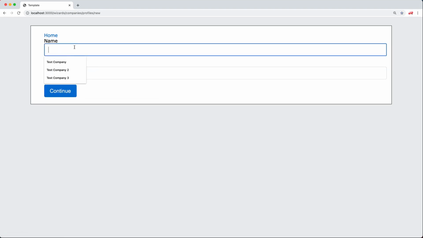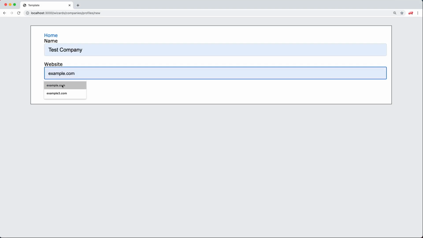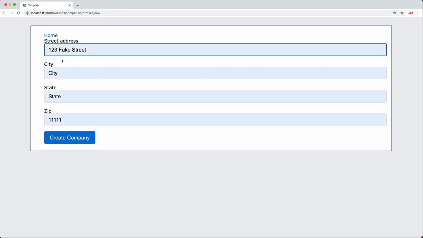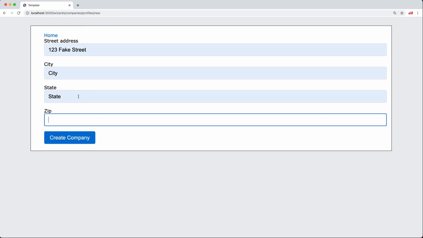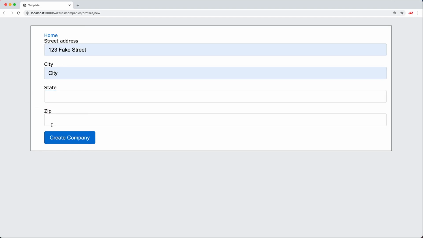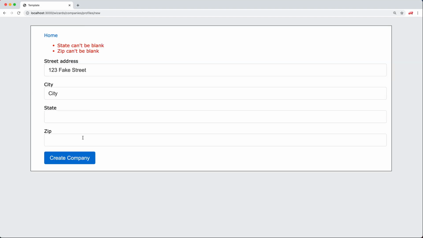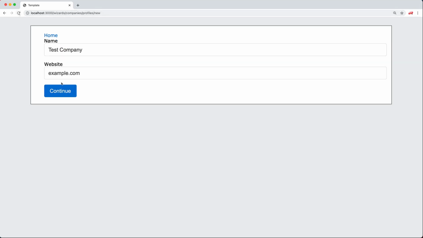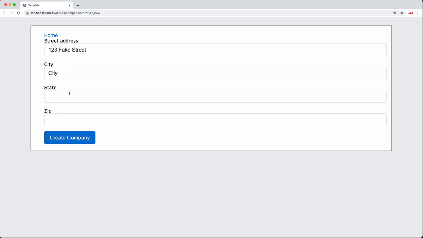And this is where having Turbo is going to be pretty helpful because as we fill in this information and we continue on to our location, if we forgot to add in some of the state and the zip and we go to create our company, we get the validation errors, but because we are still on the company profile's new page, thanks to Turbo, if we were to refresh, it takes us back to the company profile's new page, and we still have that information persisted, and if we continue on, we still have everything that we need, and basically where we had left off.